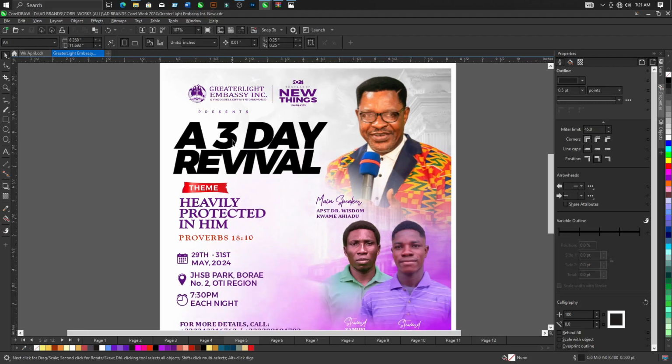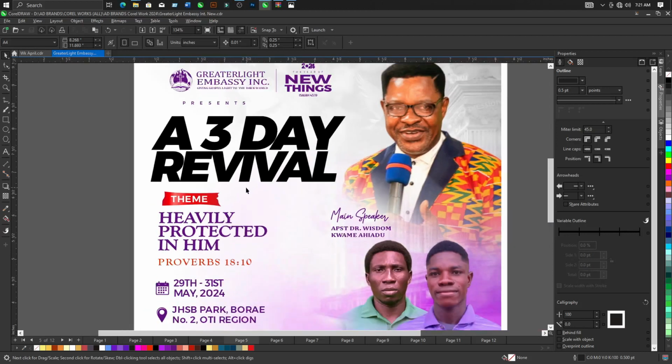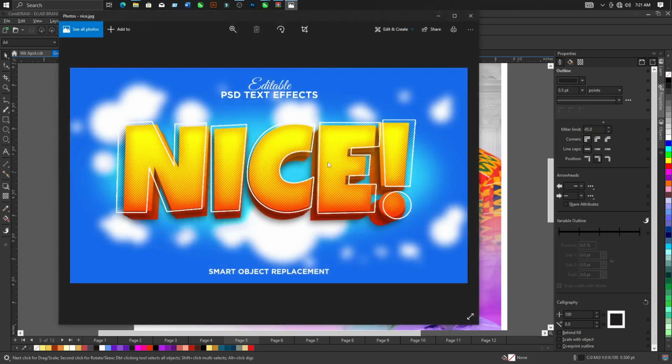So instead of putting the text here like this, or maybe changing the color to purple to match up with the design, I want it to have a 3D look. So I quickly went on a website called Freepik, and I searched for 3D text logo or 3D text effect. Then I got this one downloaded. It has the Photoshop file. So I said, okay, let me use this one to see how it's going to look.